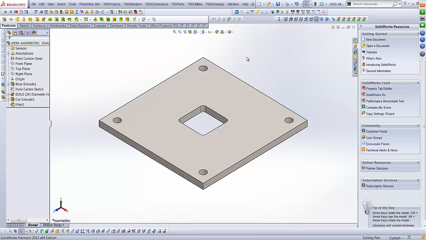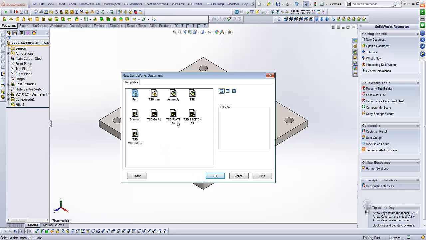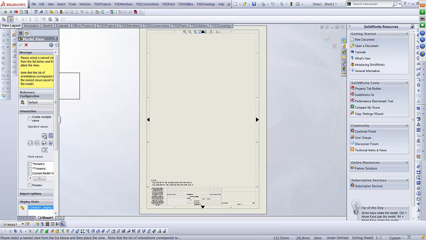Now what I want to do is create a drawing template with it. To do that, same process as what I did with the plate. File, new, there we go. And I've also got templates in here set up for a sheet, for A4, for a plate, for my plate template. And you'll notice that my plate comes in, and now I'm just going to drop it on the top view.